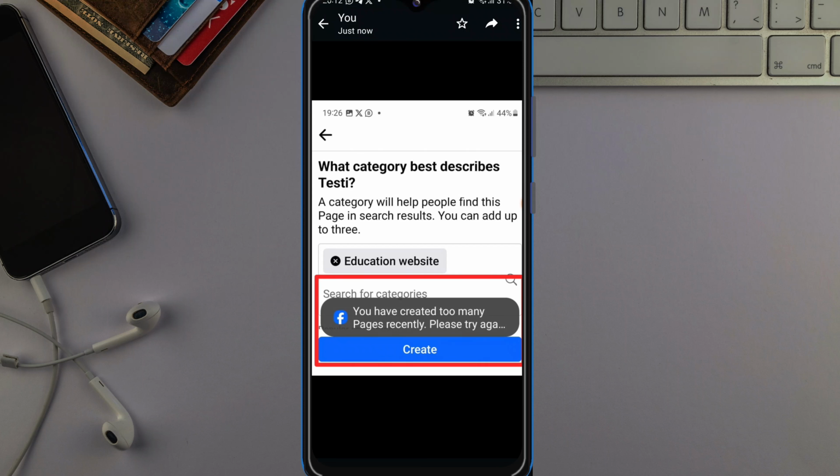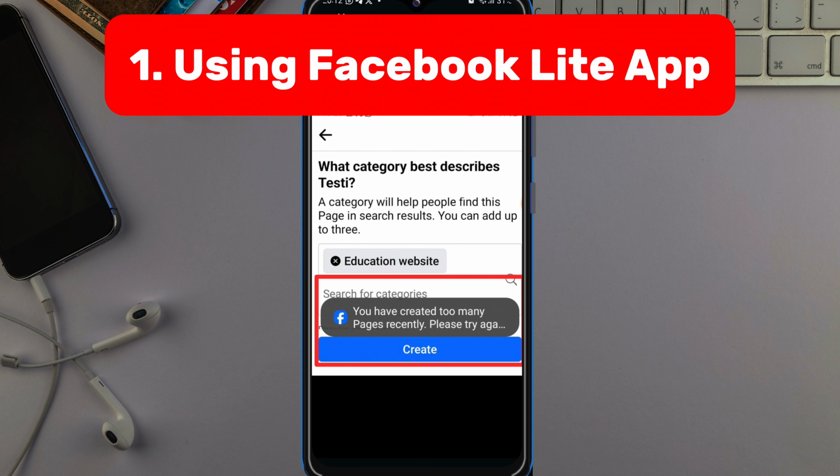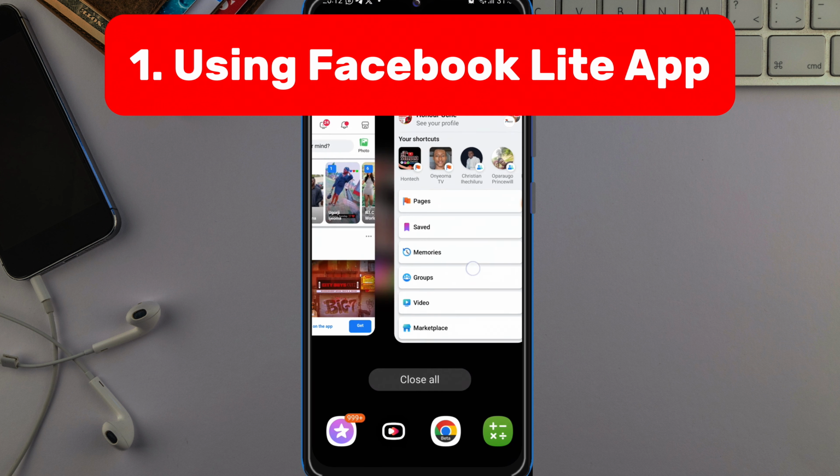In today's video we are going to be talking about how to resolve this issue of "we have created too many pages recently. Please try again later." Now there are so many ways to resolve this issue. Now the first way is using your Facebook Lite app. Okay, opening your Facebook Lite app.